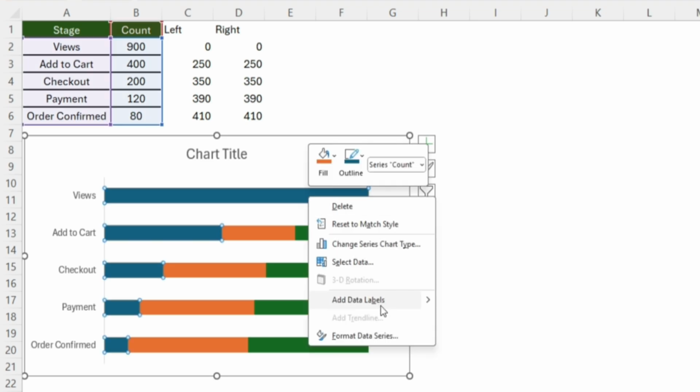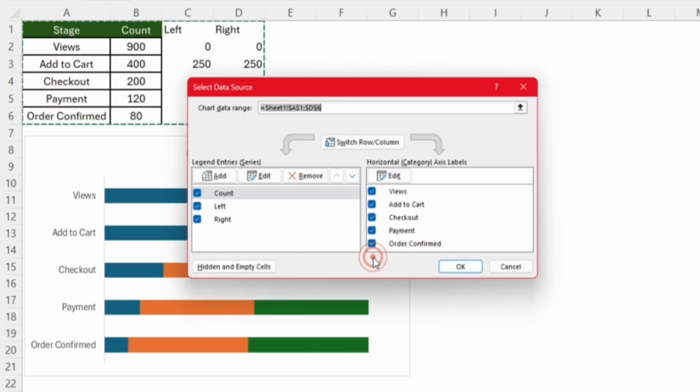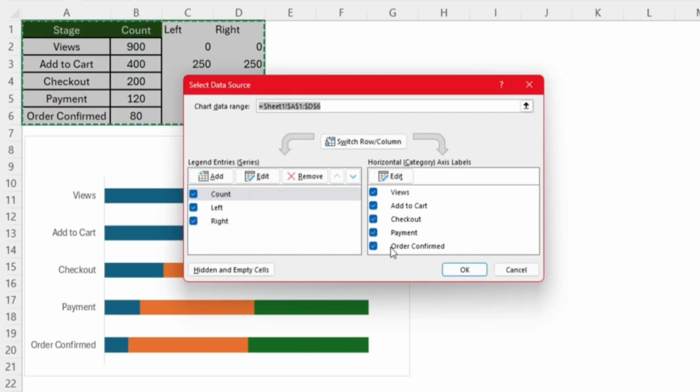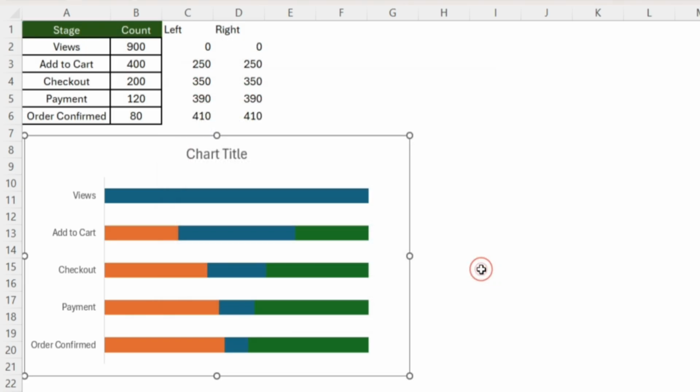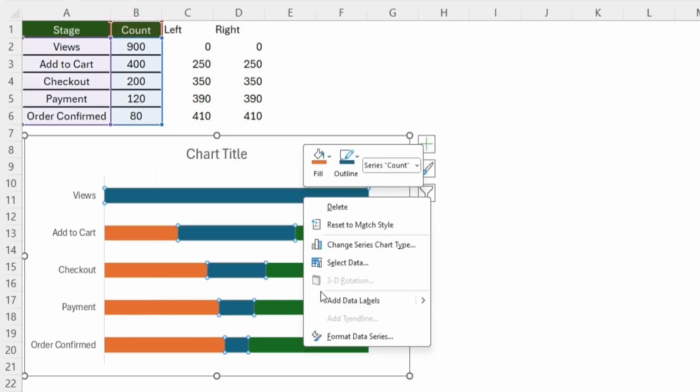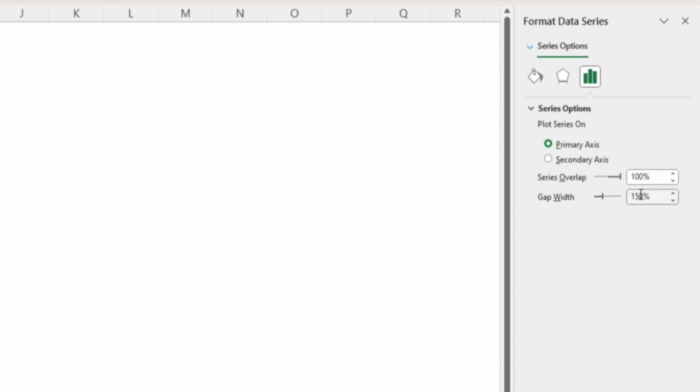Right-click on the chart and go to Select Data. Add the left, count, and right series in that order. Use the arrow buttons to reorder them if necessary. Right-click on any bar, select Format Data Series, and reduce the gap width to around 2-3%.